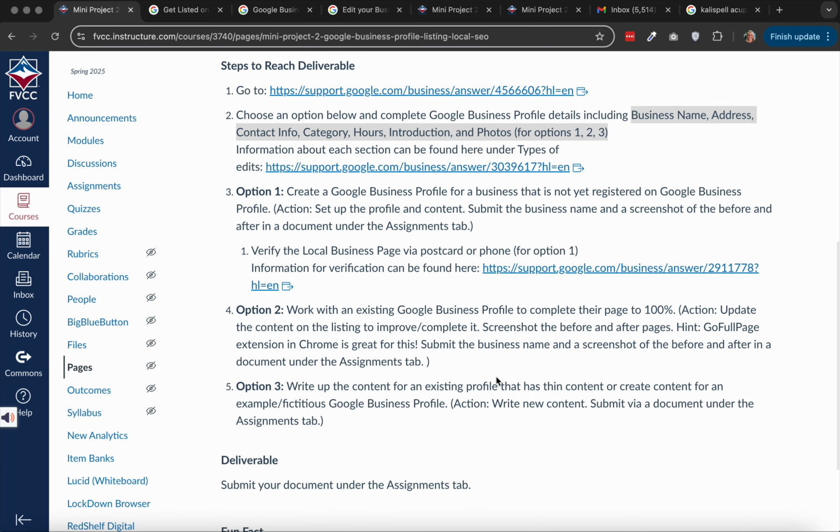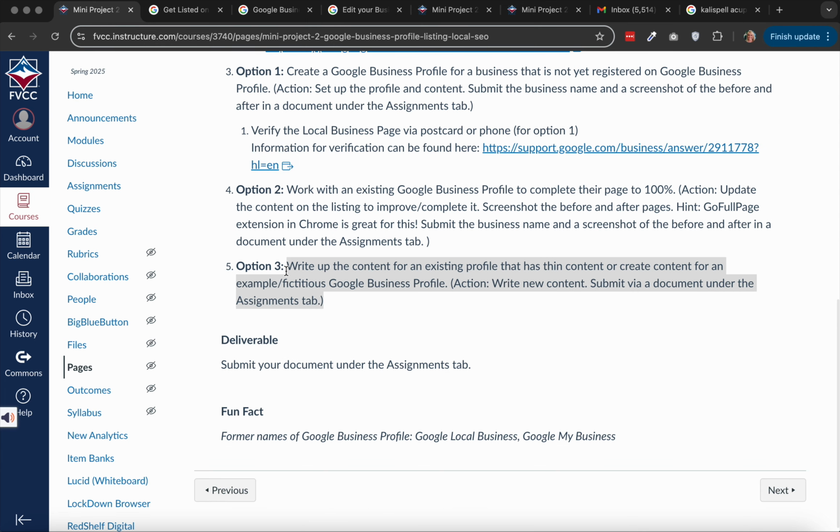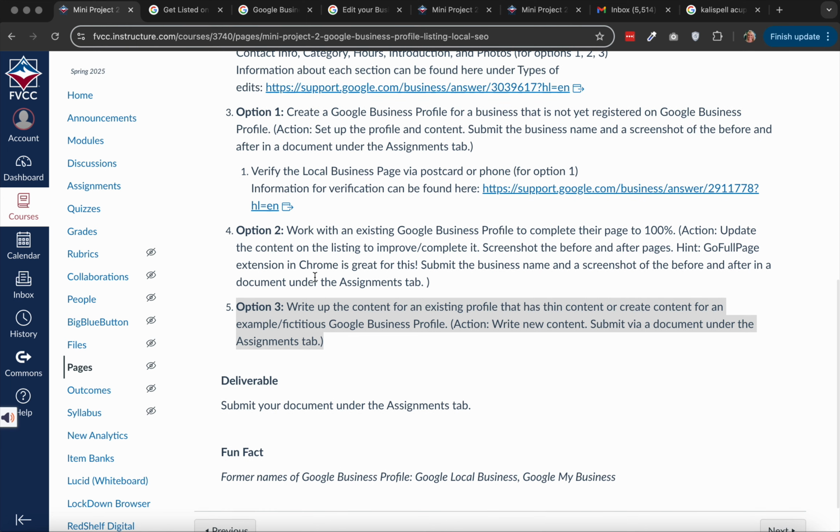So keep in mind that this is an option for when you don't have a business to work with, or you would just like to rather write for your business that you used either in the mini project 1 or project 1, and just continue with that theme of writing example content. So this would not be published to Google Business Profile. This would only be a document with the outline sections that you would submit under the Assignments tab. Again, this is the option that most students more than likely will choose.